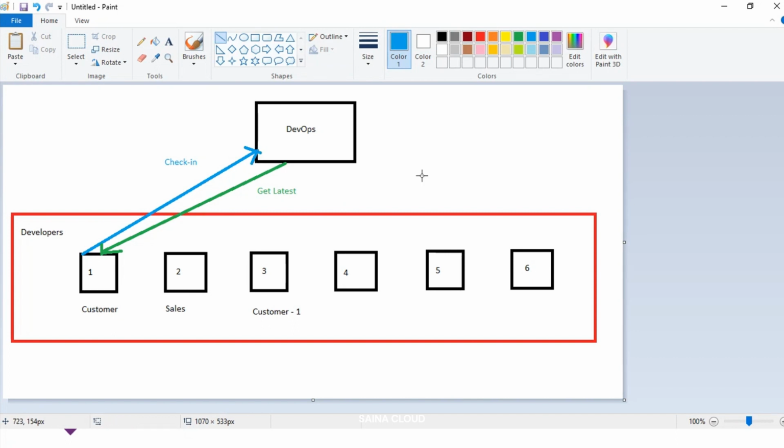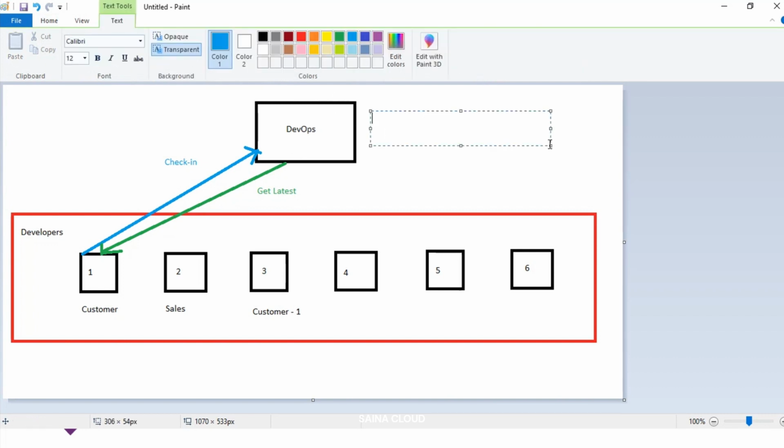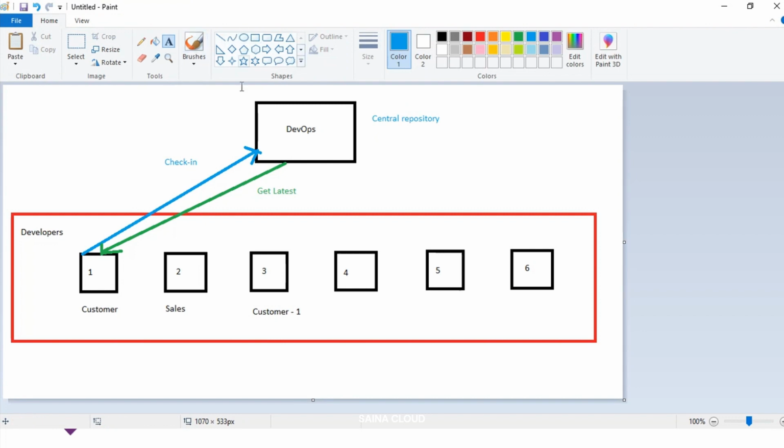That's it. The idea is that every developer will have their own box. When they are done with their changes, they will check in their code back to DevOps. So DevOps is called a central repository, and it will have all the pieces of code. When a new developer comes in, he will simply download the code initially and start making changes. This is how it is.